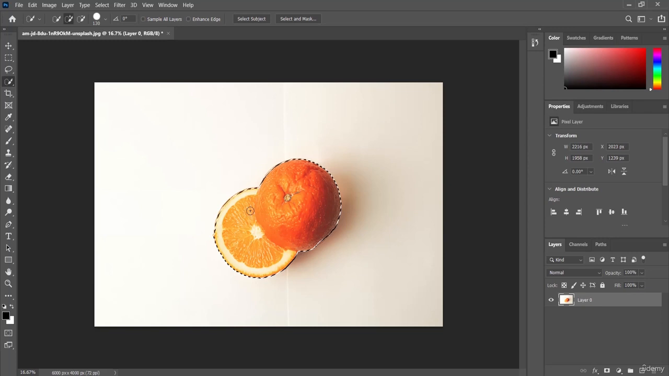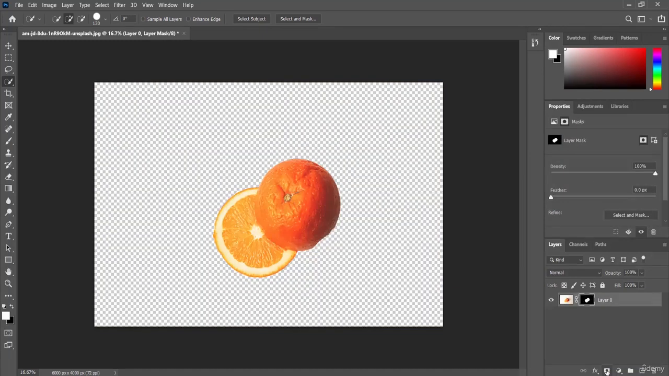So once the orange selection is done, you have to add a layer mask. And how will you do that? Here is the option beside the effects functionality, called add a layer mask. You can see this is the option for adding a layer mask. Let me click this add a layer mask. Okay, you can see we got a layer mask in here and it's applied.